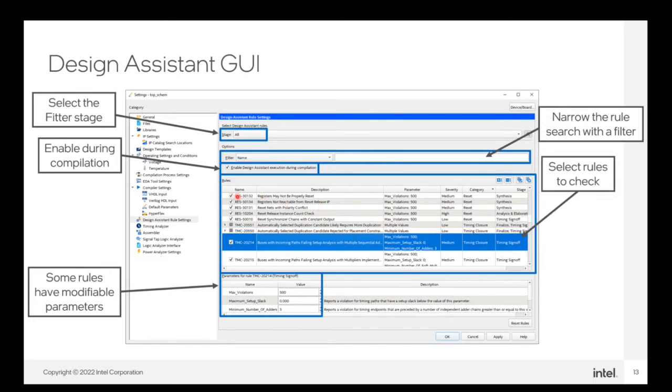For example, we have the rules that we see here. RES, that's for resets, for your reset network inside your design. TMC, that's timing closure. If a rule happens to be modifiable, when you highlight it, any modifications to the rule can be done here. So you go ahead and modify the rule to suit your design needs if you need to.